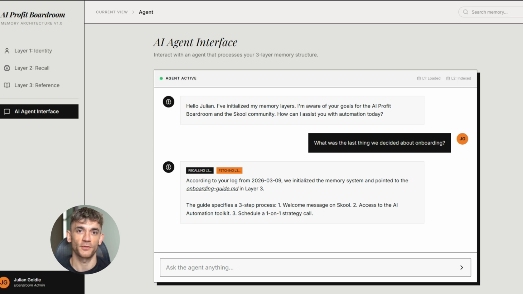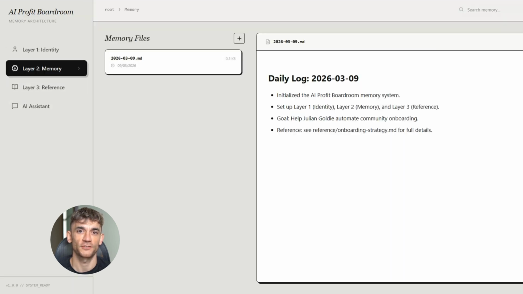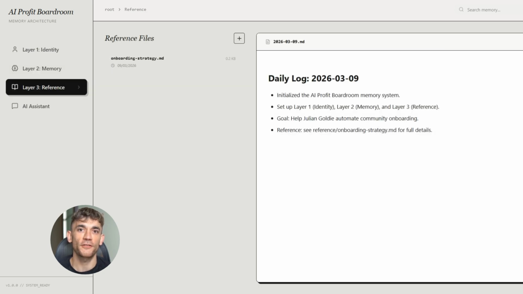Layer 3 is deep references. This is your long-form storage. Inside a folder called reference, you keep full documents, full histories, full context on complex topics. The agent doesn't load these automatically. It only goes there when layer 2 points it there. This keeps things fast and focused.